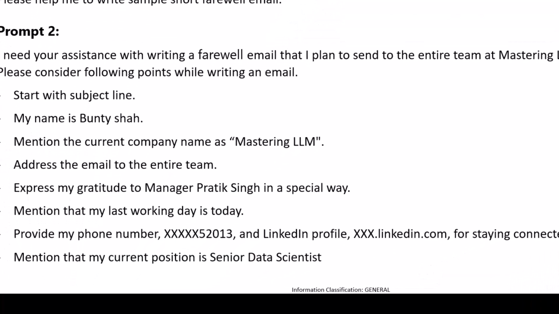Now you say that I need your assistance with writing a farewell email that I plan to send to the entire team at Mastering LLM. Please consider the following points while writing the email. You should start with a subject line. My name is Bunty Shah. You should mention my company name, Mastering LLM. You should address this email to the entire team. Write a very special message for my manager. My last working day is today. You give your phone number and LinkedIn ID to stay connected, and your current position is senior data scientist.